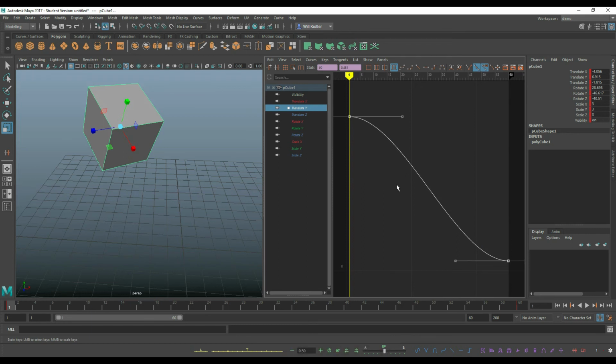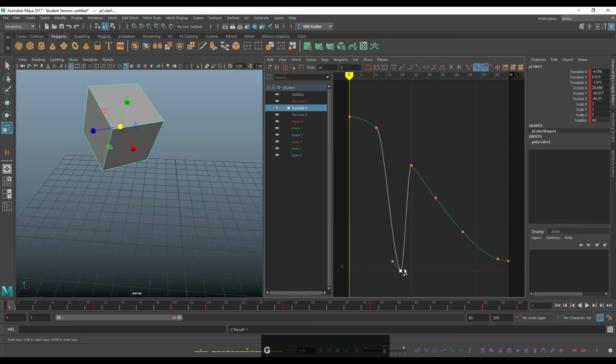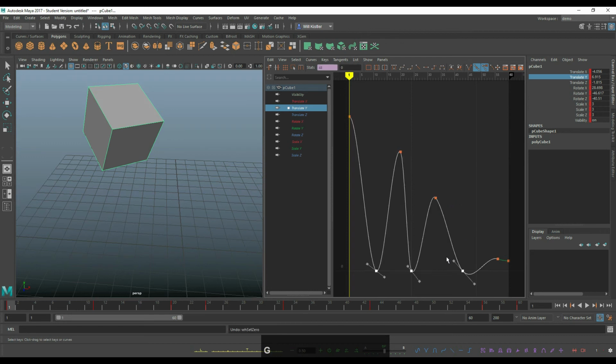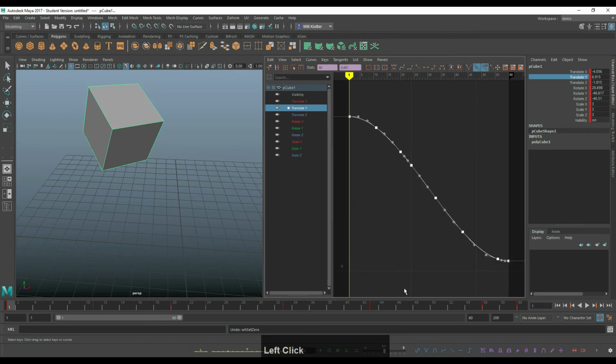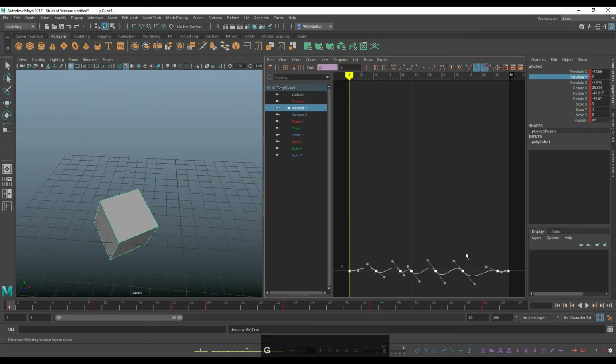So using my insert keys tool, I'm going to add some more keys. And now if I select one of these, hit G, it drops it down to 0. It will work for one key. It will work if you select multiple keys. It will do all of them. And if you select the whole curve, it'll do the whole curve. Notice it won't change the tangent, but it will change the value.